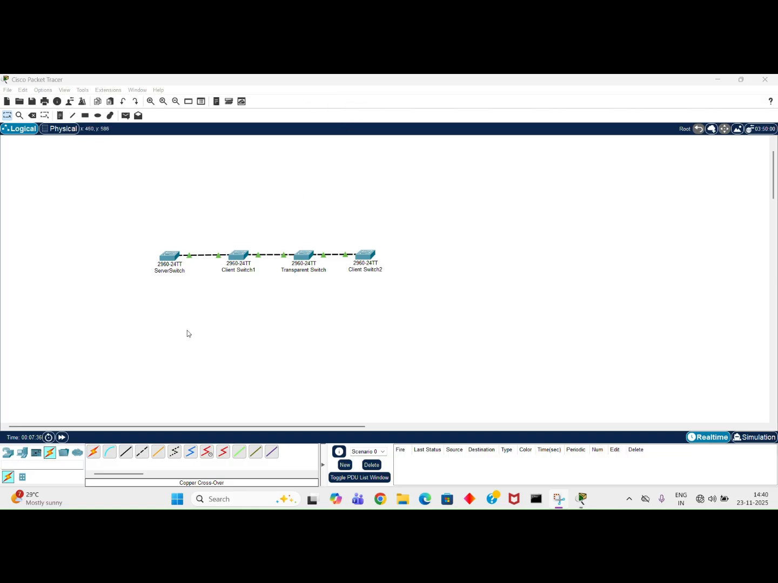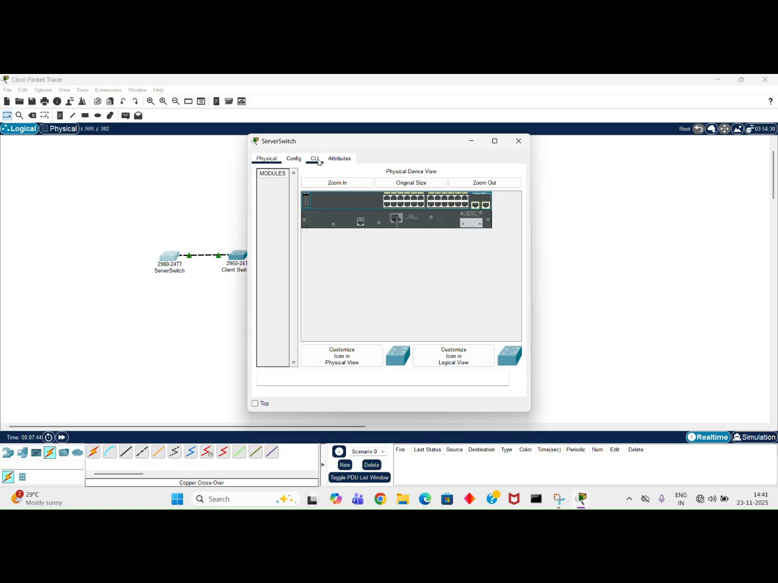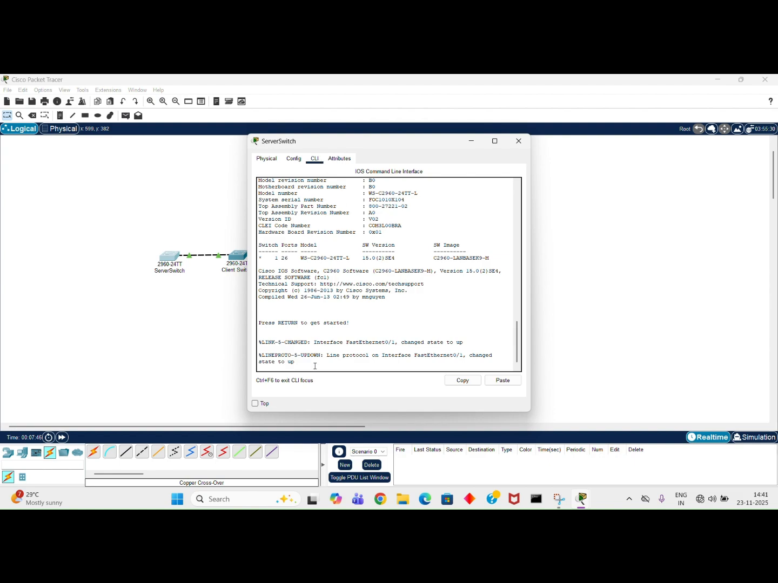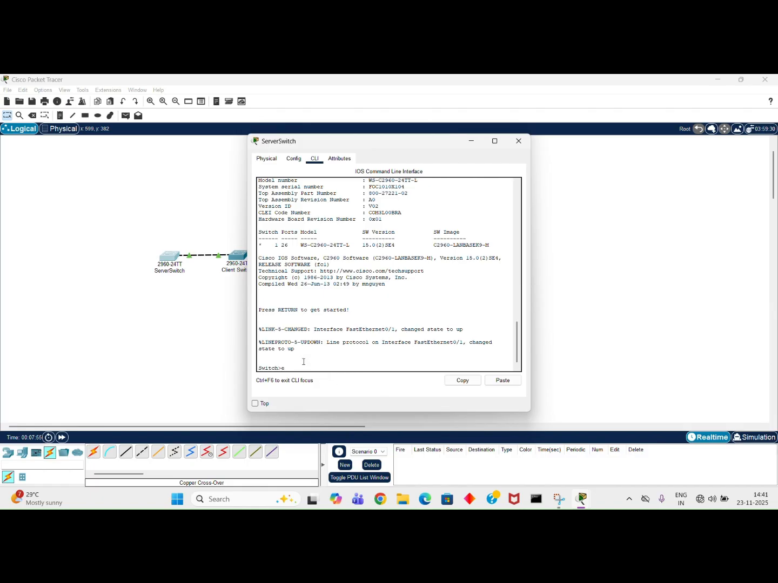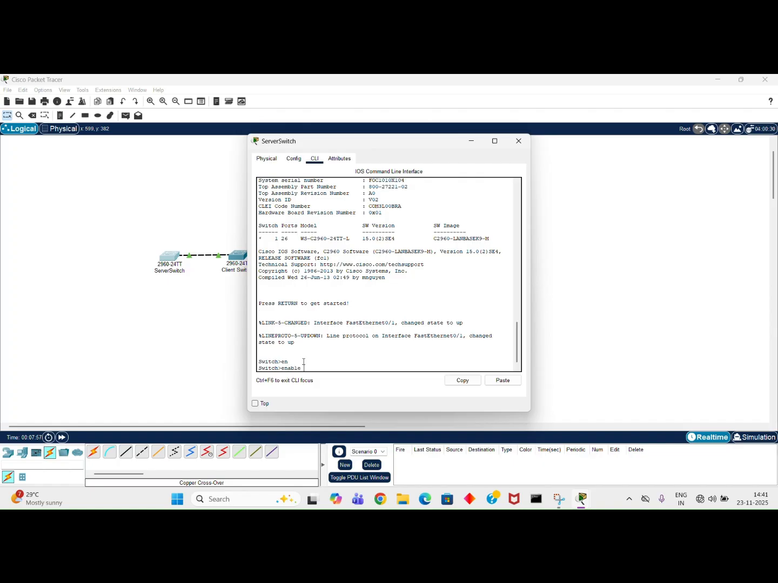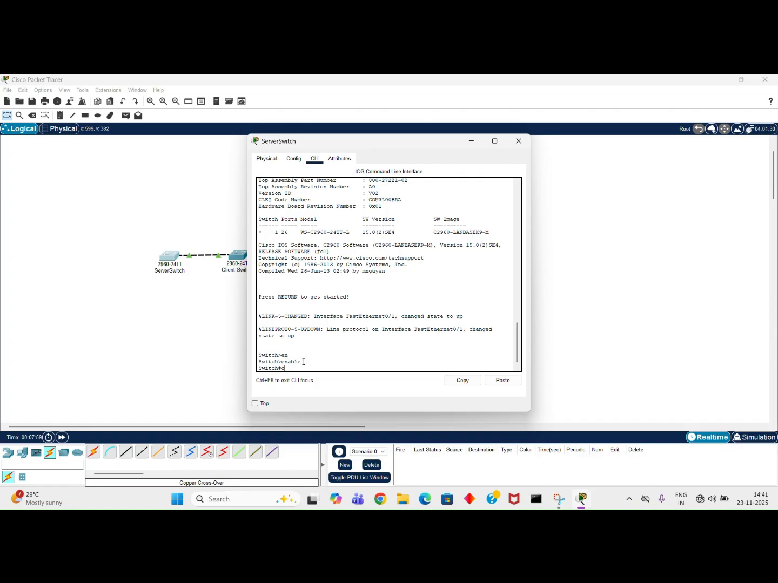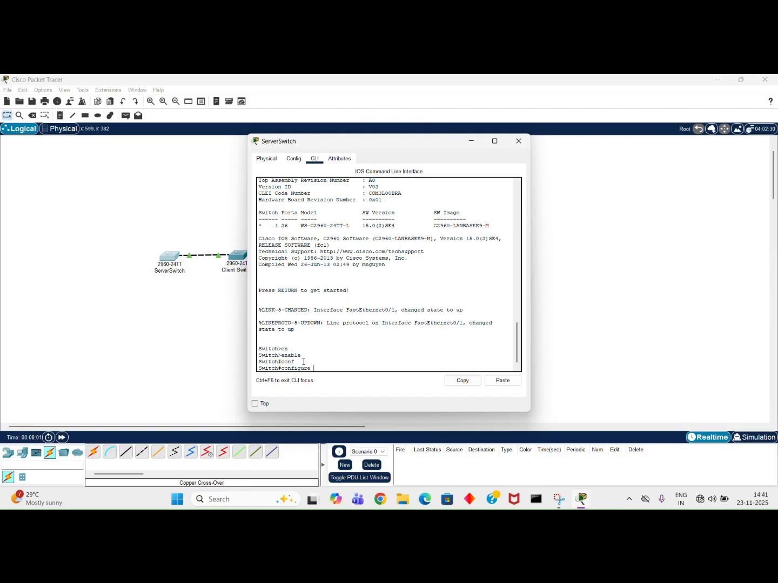Now we will change all these ports to trunk ports. We have to configure each switch. Open the CLI. This is an access port. We will have to change it to a trunk port. Enter enable, then go to the config terminal.